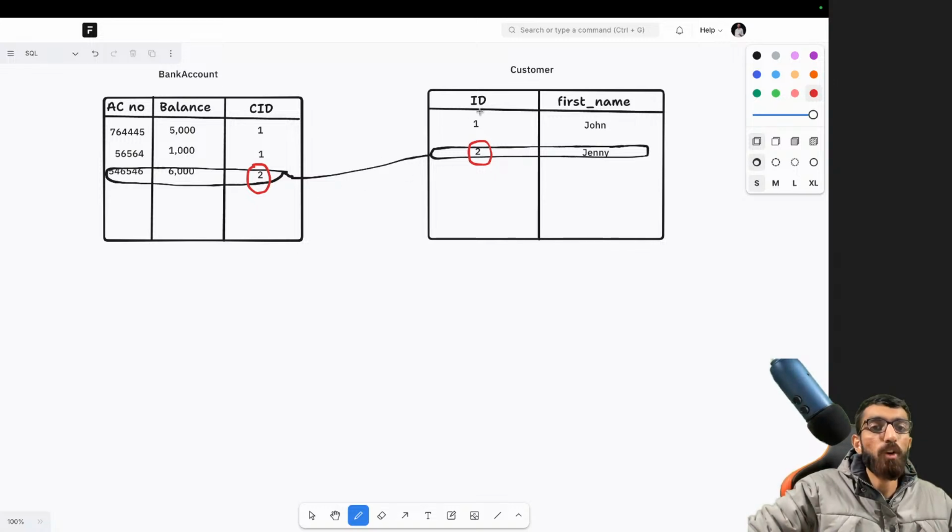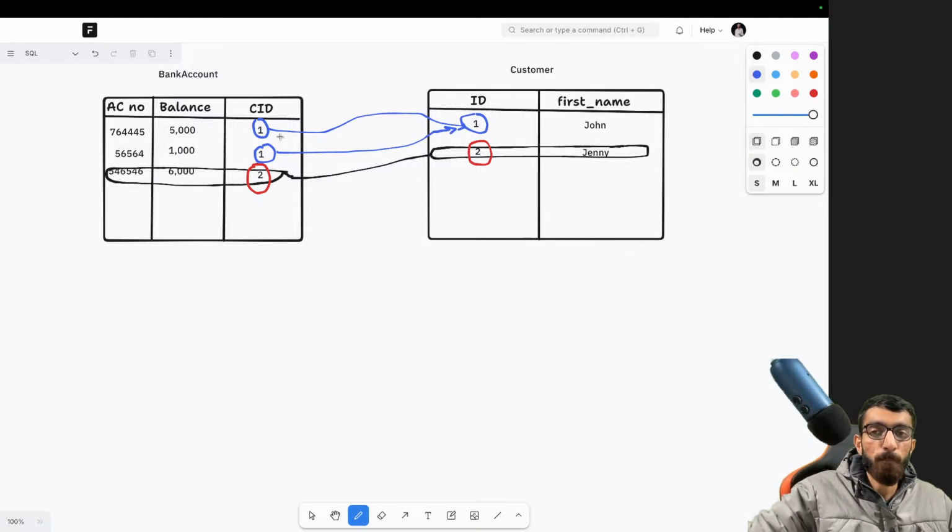And suppose I said, what are the accounts that belong to John? You'll do the same thing. You'll come here. You will say that, okay, 1. So we have to look in the bank account table wherever the CID is 1. So 1, 1. So this also refers to this John. This also refers to John. Maybe I'm going too basic, but let's stick to it. This is just the concept now.